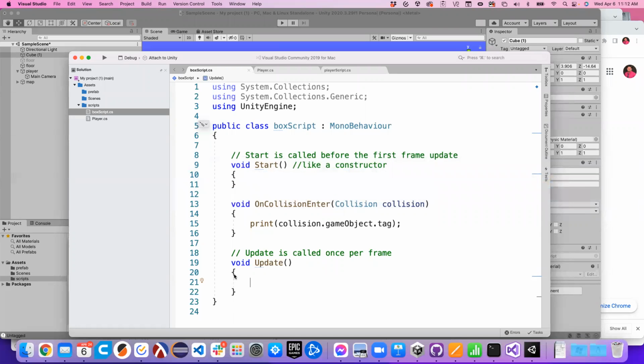It doesn't do anything on a per frame basis, but I do have this function that I put in here. All mono behaviors have the ability. This is almost like in Java when we had the toString method, that all objects come with a toString method. All mono behaviors come with several methods that don't do anything by default. And one of these methods is called OnCollisionEnter.